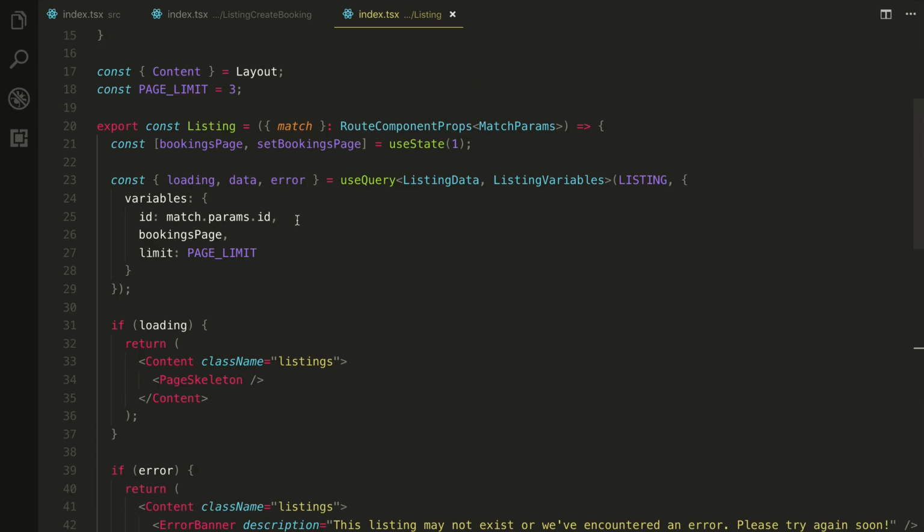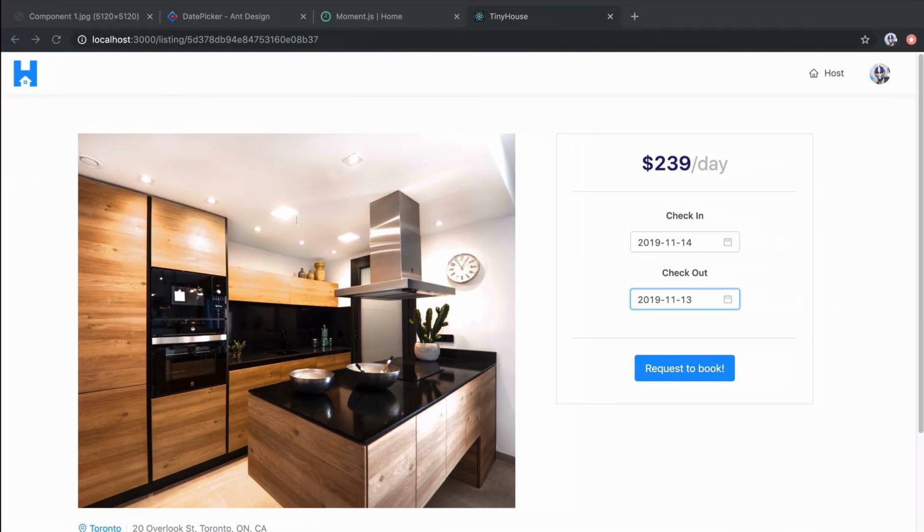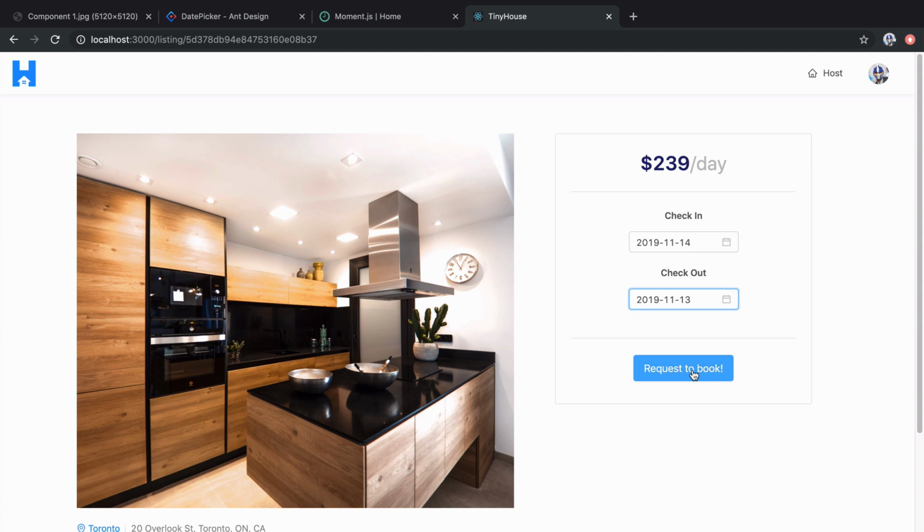The reason being is that once the user clicks the request to book button in the card, we're going to surface a modal that we'll build later on that tells the user the dates they've picked, as well as the price of the booking, as well as give the option to the user to enter their payment details and actually book the listing.